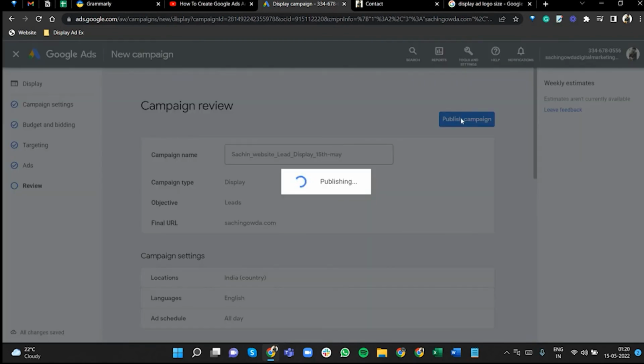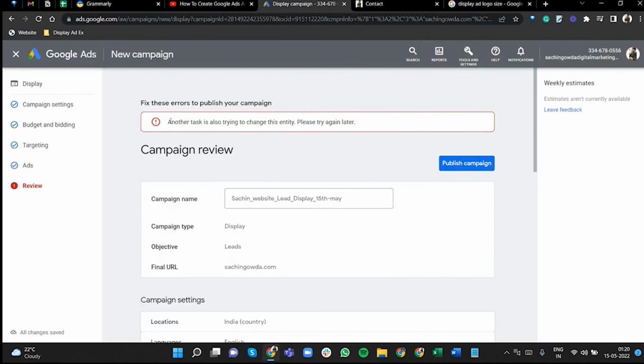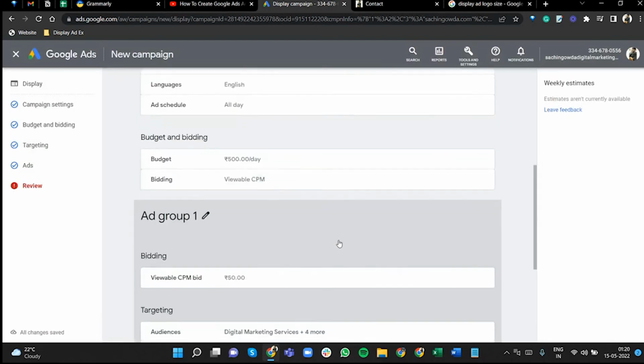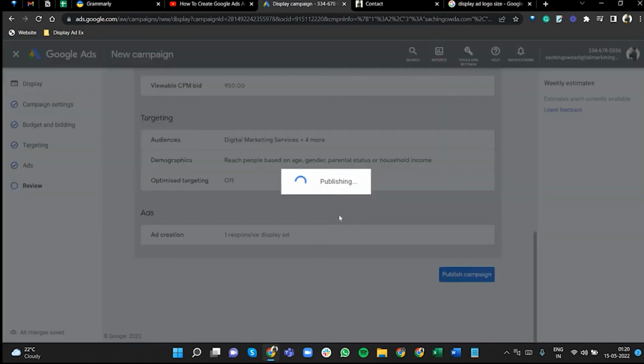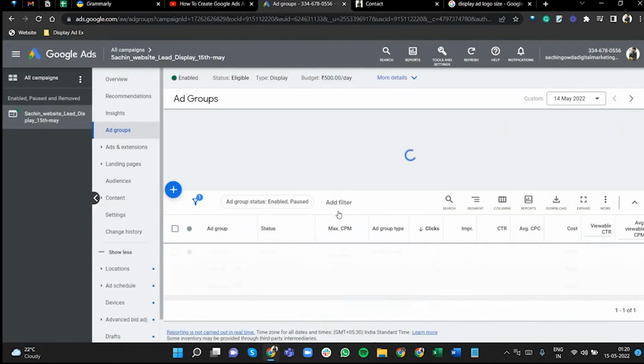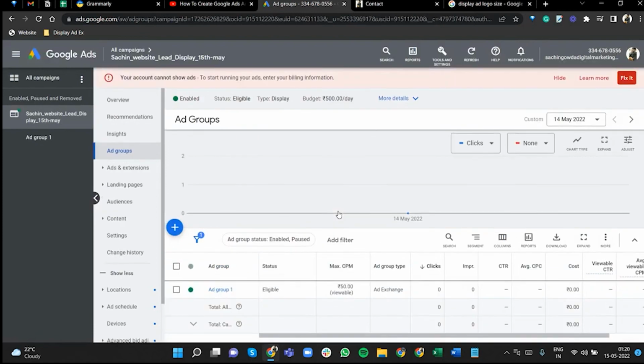Okay, so guys, this is how. Another task is also trying to change this entity. Please try again. Okay, something is an error. Fine. If you created a campaign and everything is good, it will not show any kind of error. Even if a small mistake is made, it will show you some kind of error. You need to sort out the error, and only then click on publish campaign. Otherwise you will not be allowed to publish the campaign.